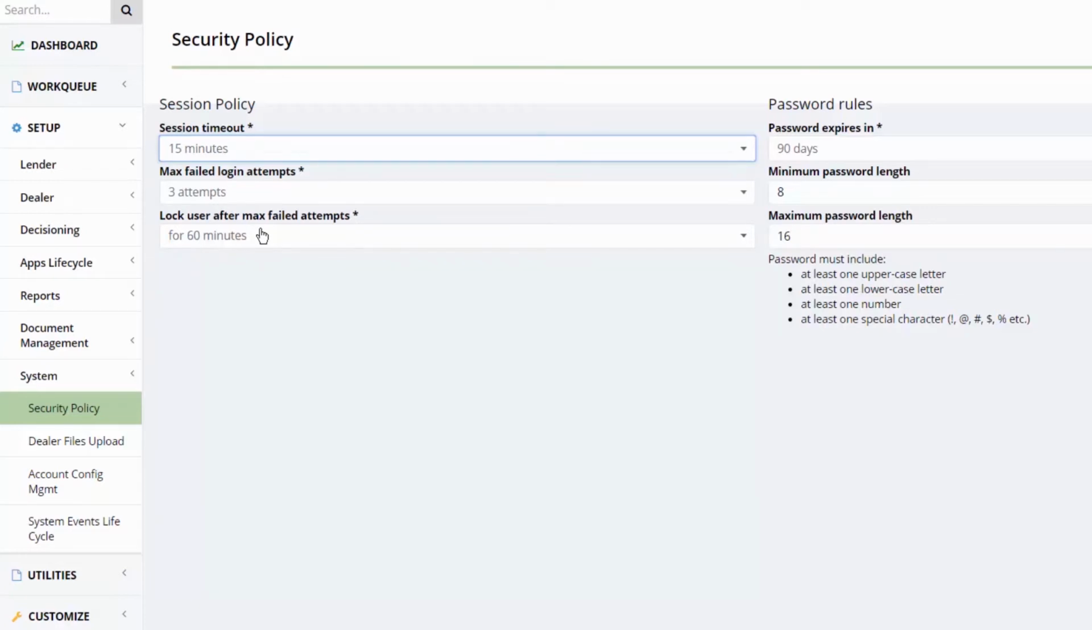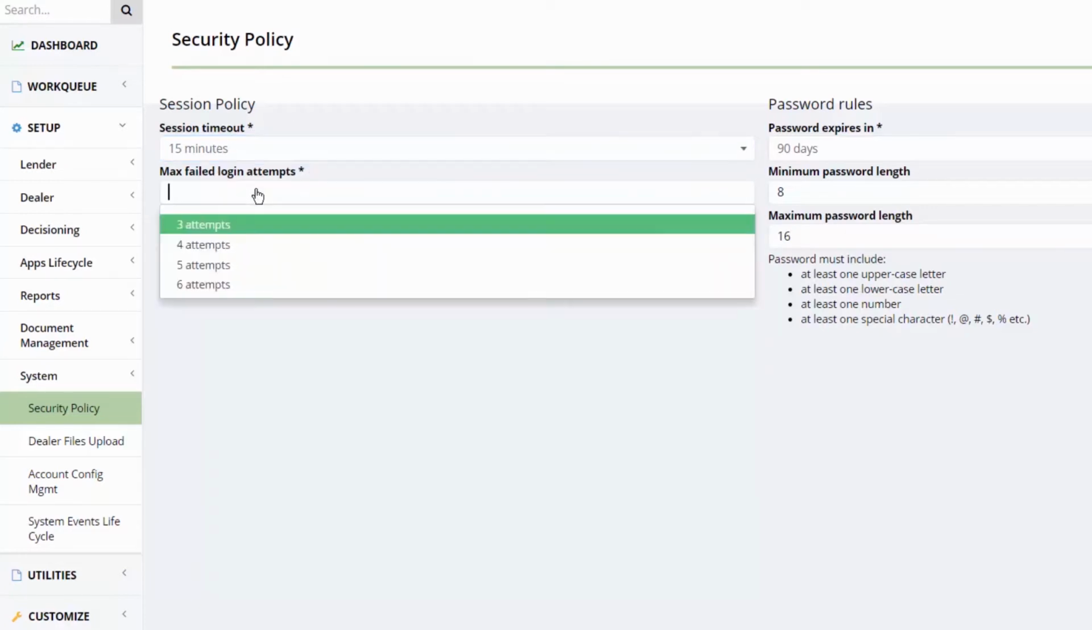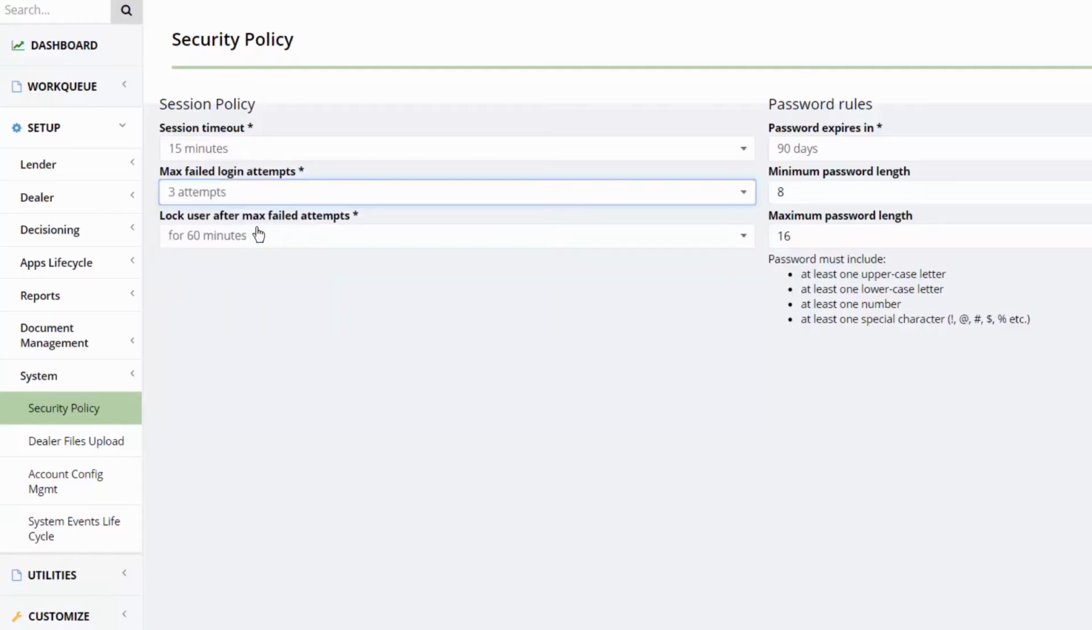The max failed login attempts is the number of failed login attempts before the user is locked out of the system. The selection from the drop-down list is 3, 4, 5, or 6 attempts. I have selected 3.